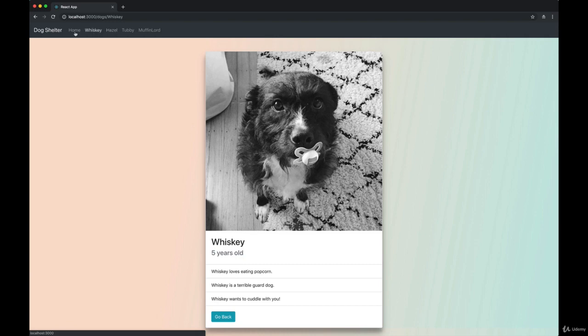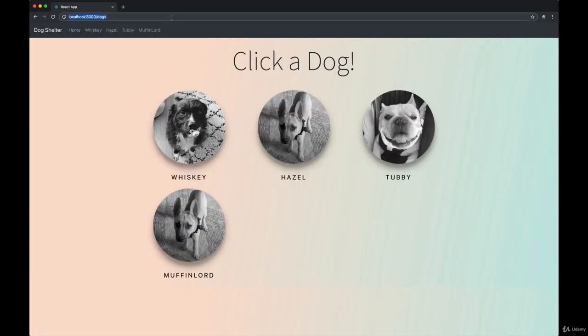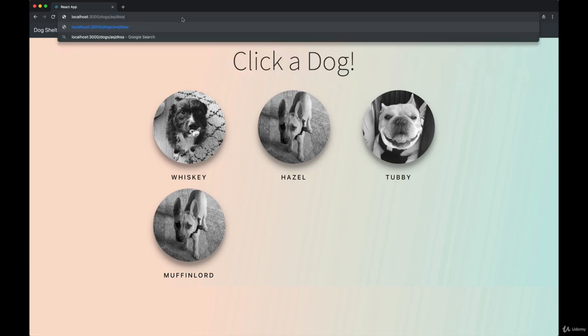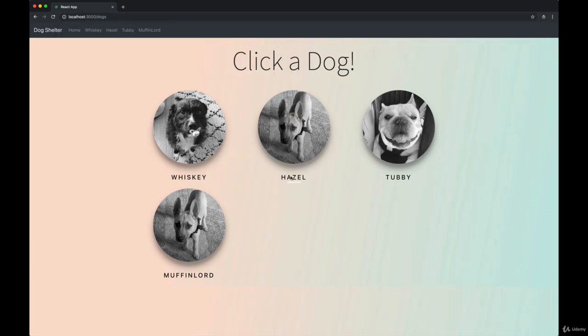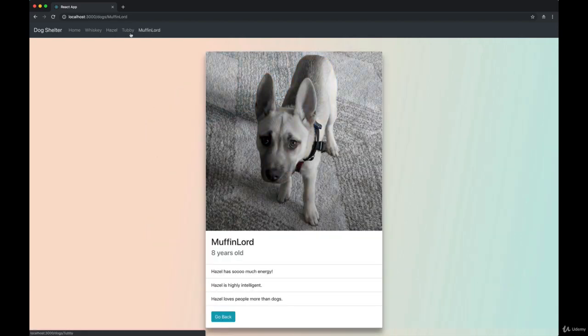So that's all there is to it, except for one other feature, which is if we try and go to an invalid dog, like /dogs/blah, blah, blah, it redirects us back to the dogs route. So the home page is just /dogs. If you go to an invalid route, we go back to /dogs. Otherwise, we can visit an individual dog route.